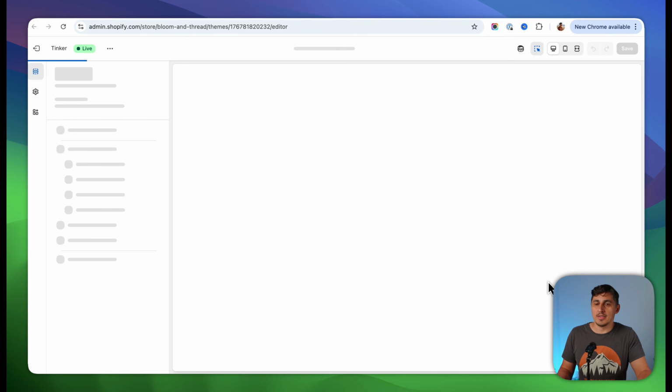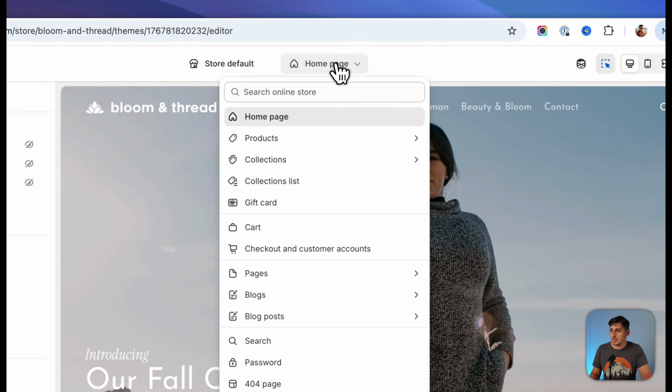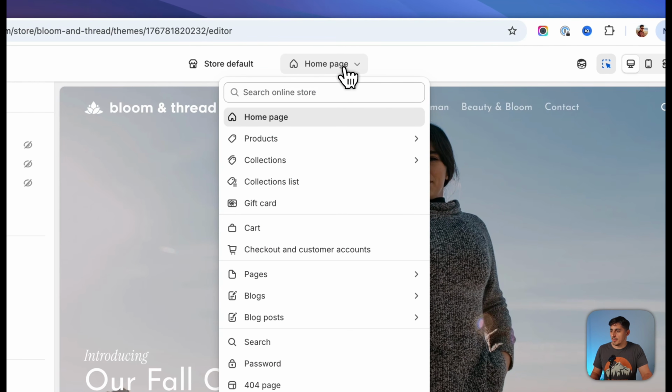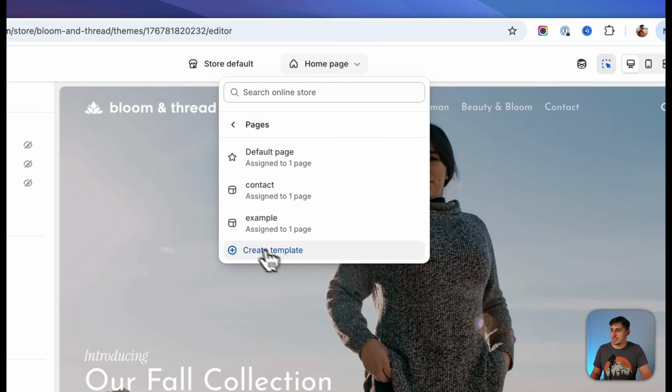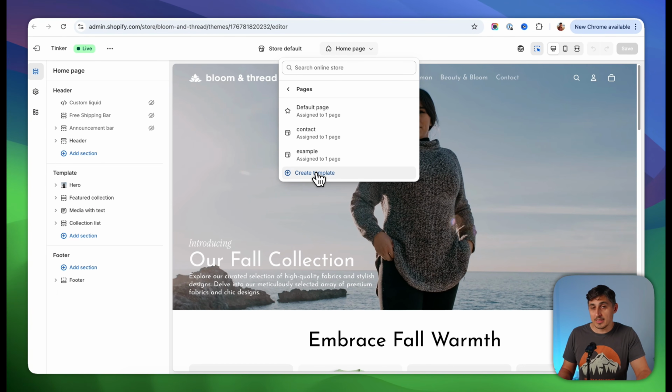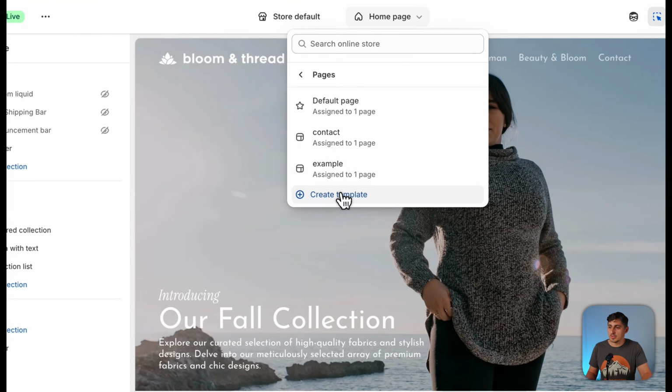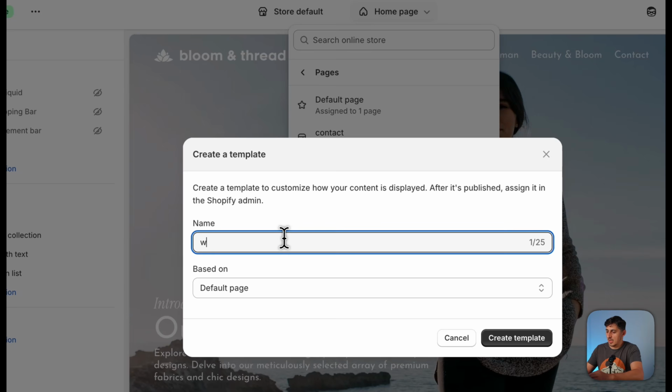Here I'm going to create a new template from the top here. I'm going to click on this button at the top, and I'm going to go to pages. Inside pages, I can create a new template. This is the template we're going to use on our wholesale page. I'm going to click on create. I'm going to name this wholesale.